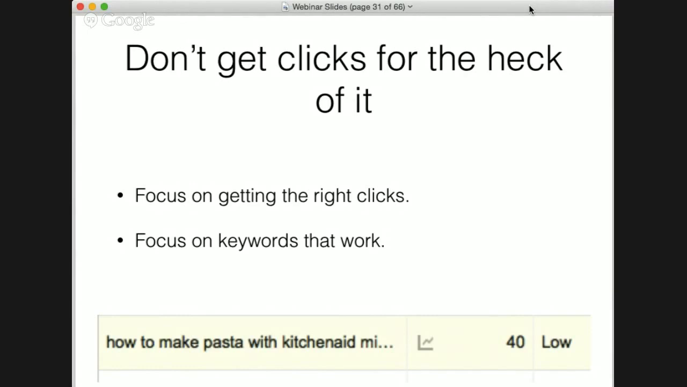Because the way Google AdWords works is every keyword, the cost of it is determined by an auction. More people bidding on a keyword means that the prices go up. So if no one's bidding on how to make pasta with a kitchen mixer, you could basically get that for a couple 10, 20 cents, which is awesome.